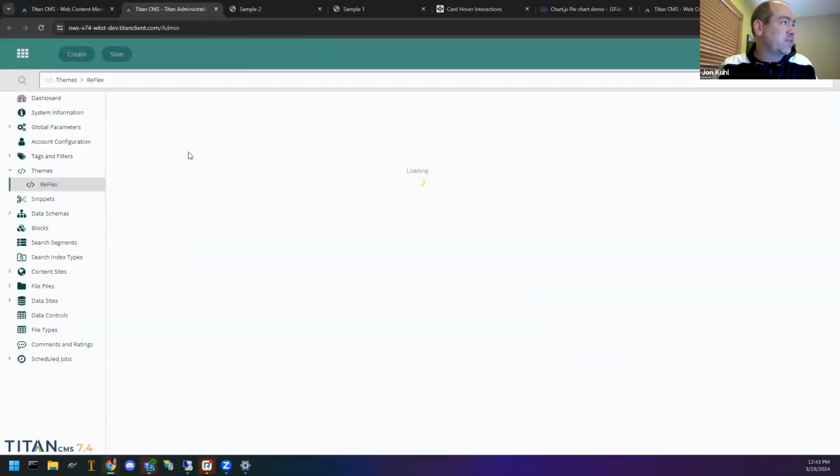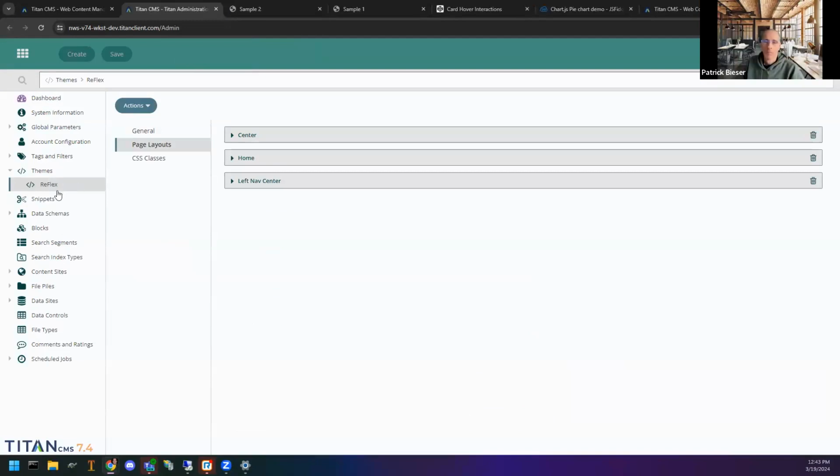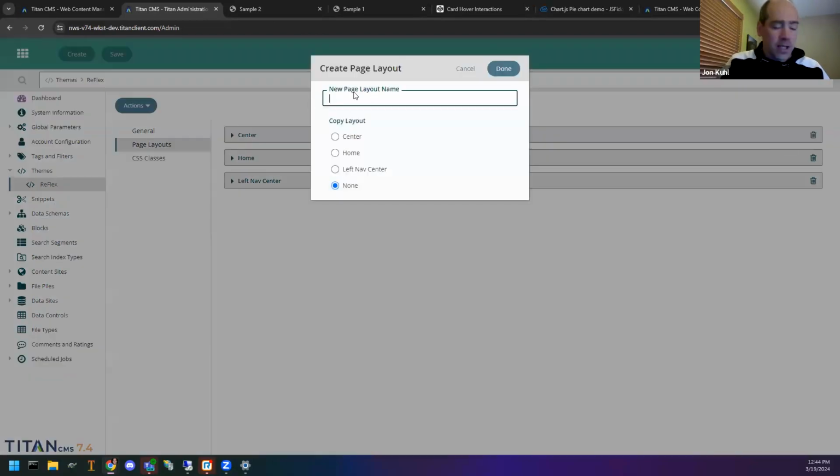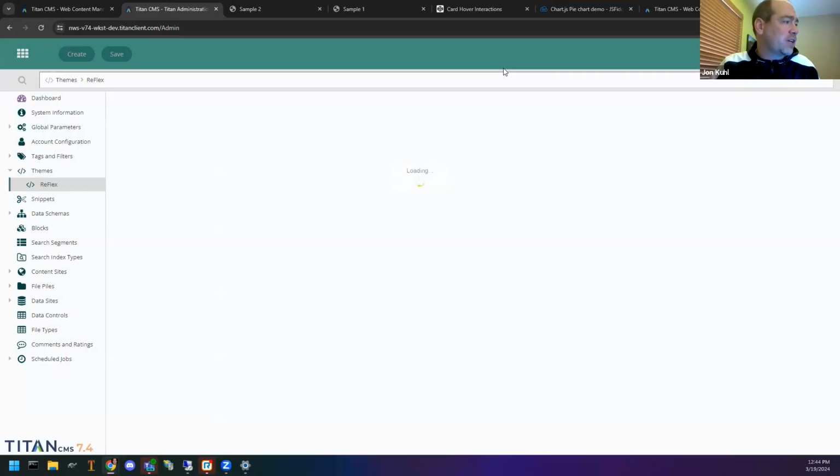This takes you into Titan Admin, to the section where your theme is hooked up and the layout is configured in that theme. If you wanted to have a blank layout, without the nav on the top and the bottom and the various search bars, you can set up your own by saying, I would like to create a new page layout, and we'll call it a blank layout. You can base it off an existing layout configuration. It's probably going to be very similar to the center layout, so I'm going to say copy the configuration from that.